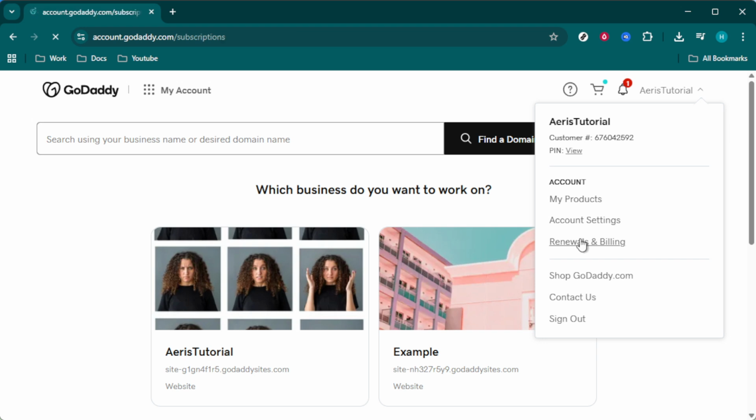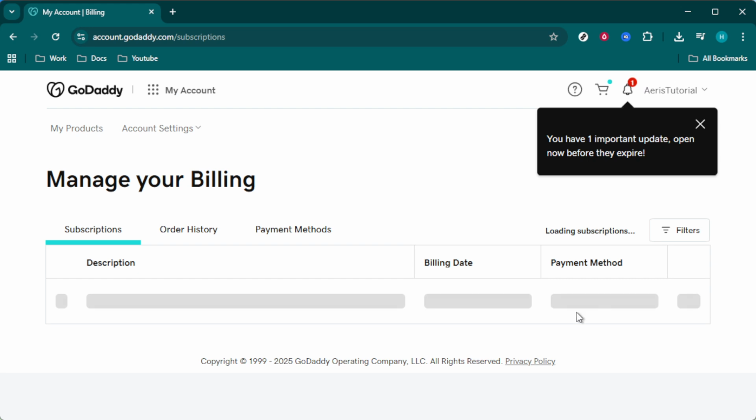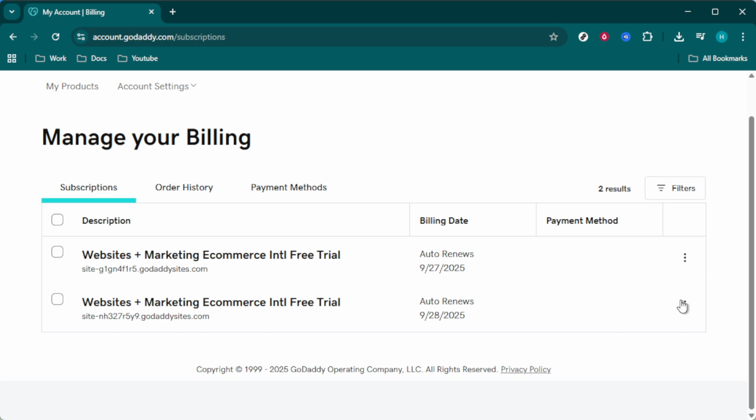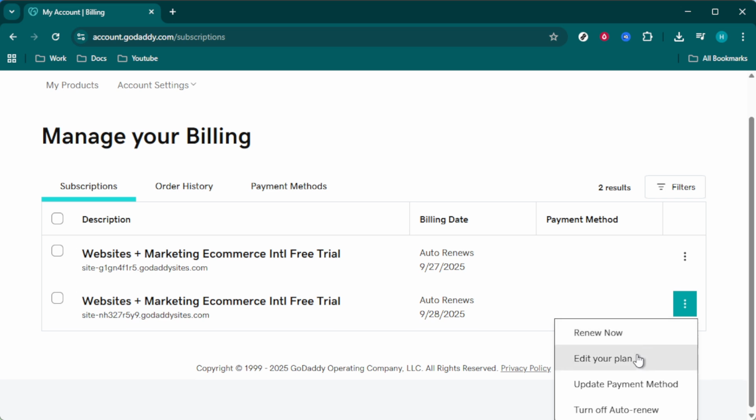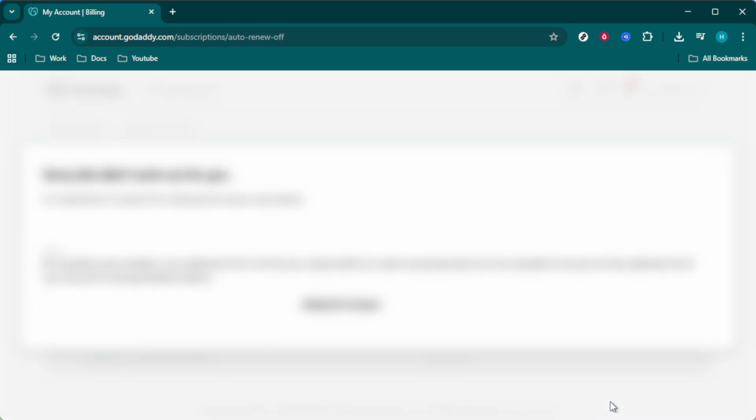In Renewals and Billing, you'll see a list of all your current subscriptions. Look for the 3 vertical dots next to the website you want to remove. Clicking on these dots will reveal an option that says Turn Off Auto Renew. You'll want to click on this as part of ensuring that your subscription won't automatically renew. Afterwards, proceed by selecting Delete My Product. Confirm the deletion, and this will begin the process of removing the website from your account.